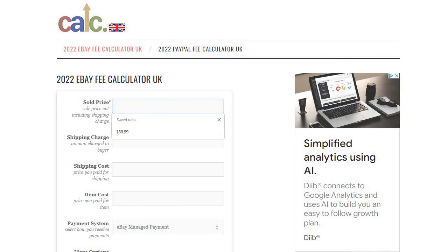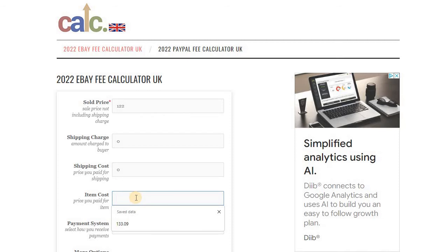So for the sold price, we are going to sell it for 123. You know what, I'm just going to use 122, just to go £1 lower than what my competitor would be selling it for. And we're not going to pay anything for shipping, so that's 0. Shipping cost again would be 0. And then the price you paid for the item, let us assume that we pay £80 for it.